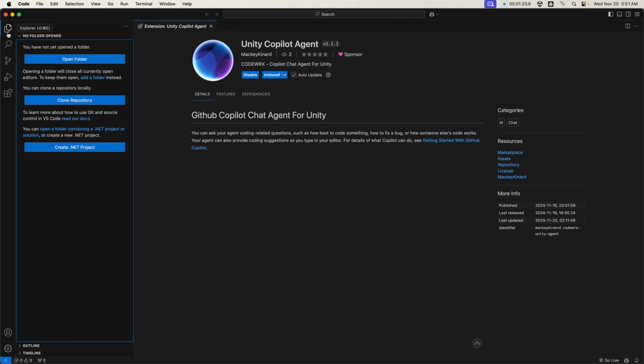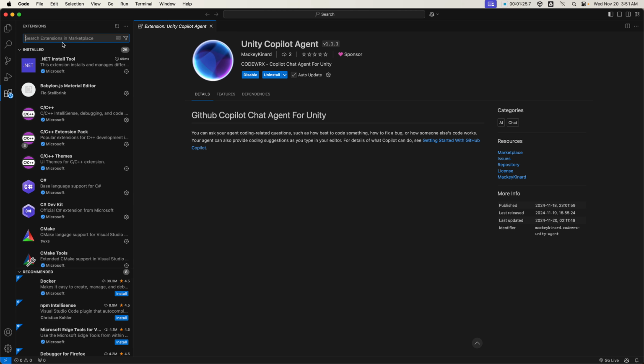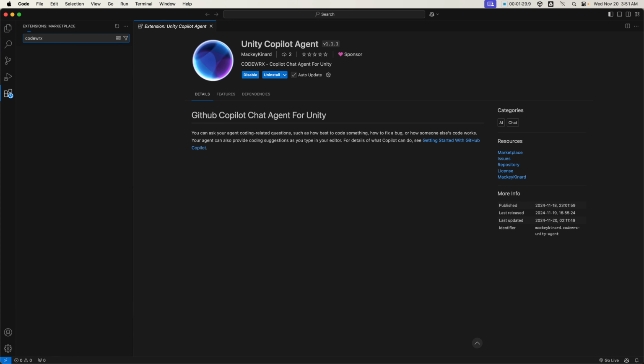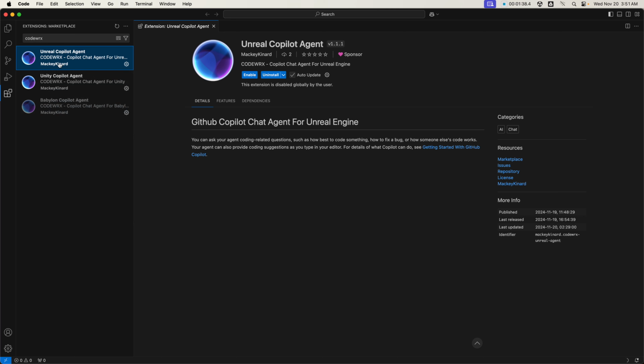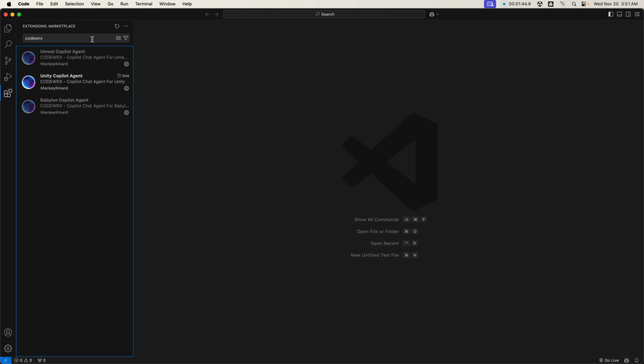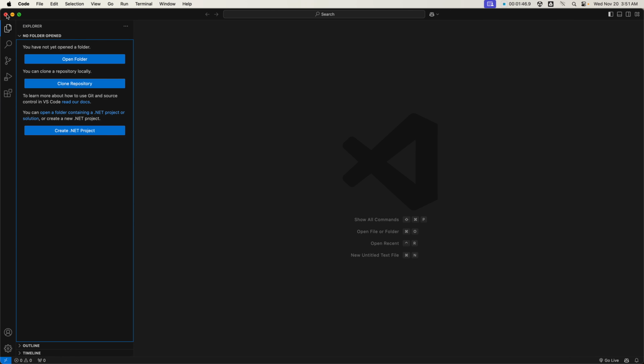I probably have several of them installed. Let's see what we got installed here. This CodeWRX. Okay, looks like we have them all. The Unreal is there. We're going to disable the Unreal, but those are our main platforms right there, and we just have our Unity Copilot agent enabled to keep things simple for the demo. So let's back out of here.